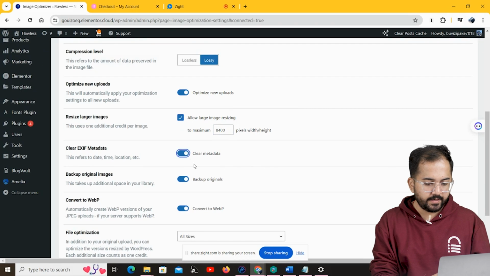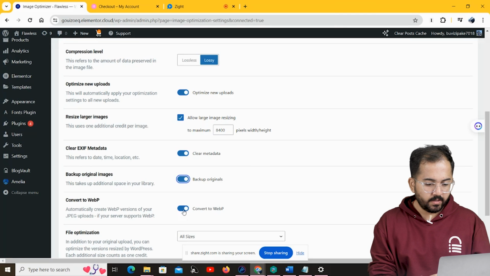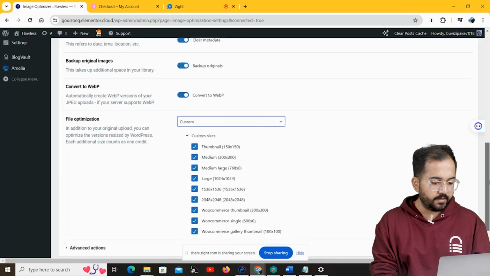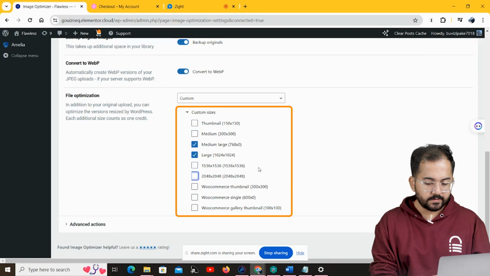You can keep the clear EXIF metadata on to remove all the metadata and reduce image size. This will not remove the metadata you need for SEO, so don't worry about it. Next, keep the convert to WebP feature on, as this can automatically convert your images to WebP format. Under the file optimization, I'll choose only the medium large and large sizes from the drop down and uncheck all other options. I think we are done.